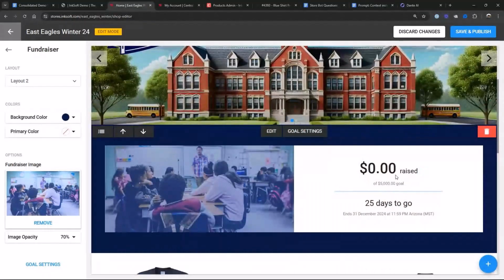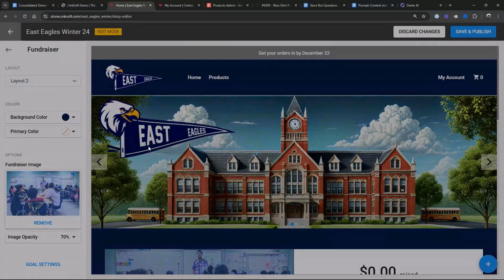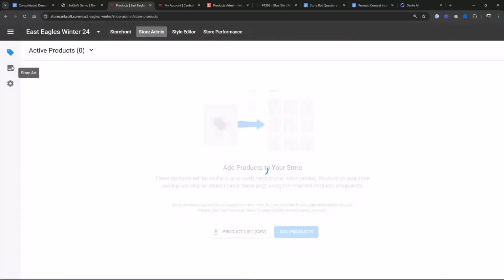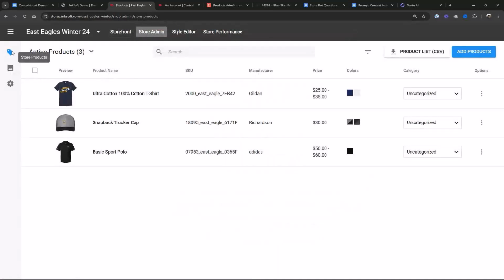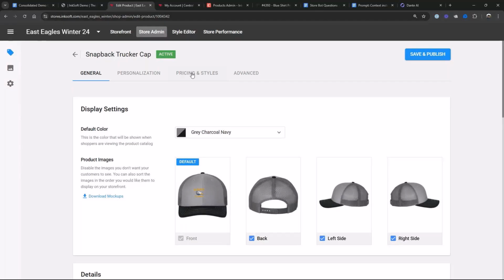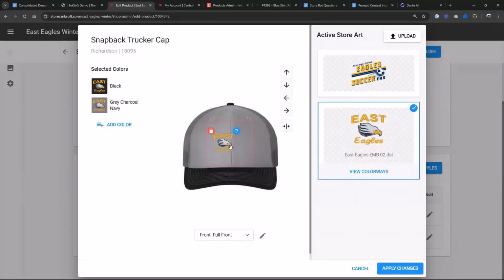I'd probably go reset the goal on the fundraiser. The products already came over. I do need to go and fix the image location on that product. So I'm going to save that. All I would need to do is just go over here to store admin and products right here and go to the product itself. Go over here to pricing and styles and go to edit design, and you'd go in and resize it and put it in there. And then when you're done, hit apply changes.